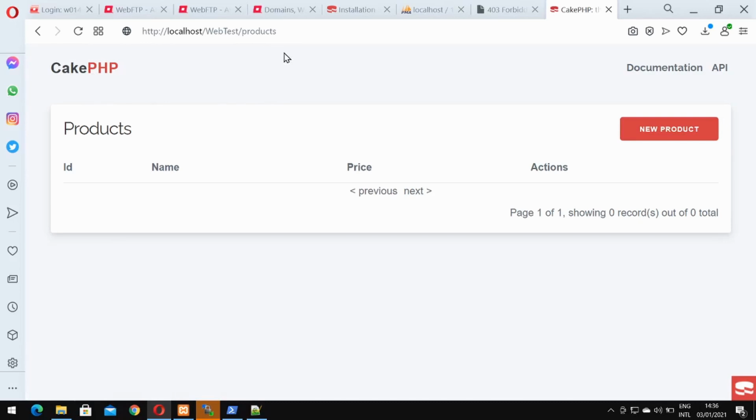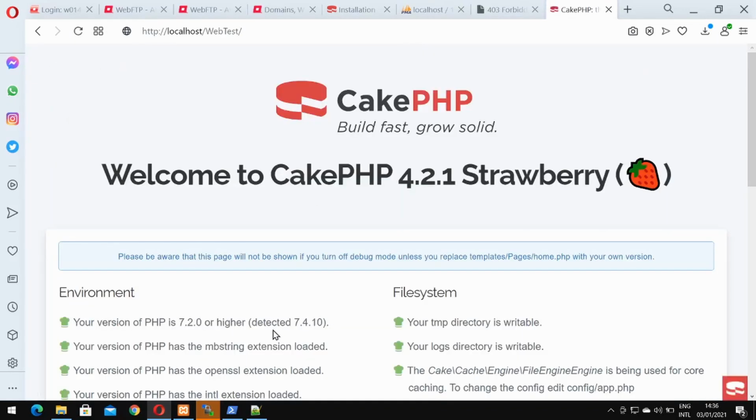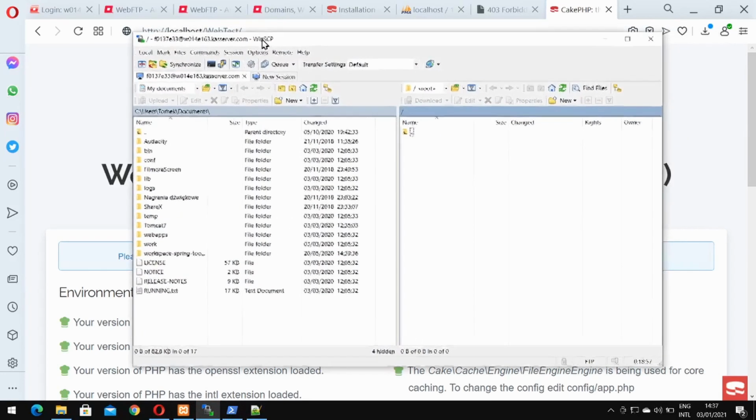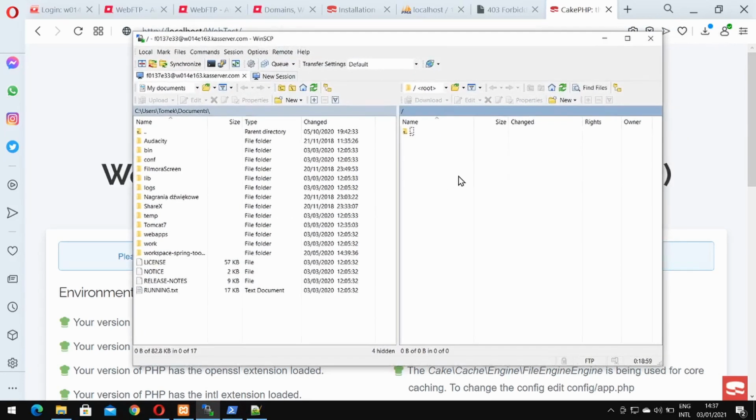So I will keep it like it is. I will not delete the pages, the first page. So you will be able to see this one at the beginning. Of course, you can change its routes, but just imagine this is your application and it works. So now I need to put it on my server. So let's return to the WinSCP, to our FTP client.